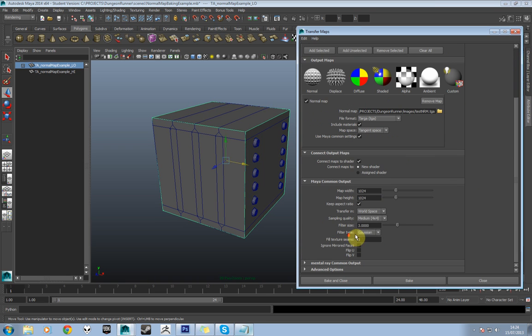Okay, so in common output, first of all, set your texture size. I'm putting mine to 1024 by 1024. Make sure your transfer is set to world space. Sampling quality, we'll do this on low for now, but obviously you go up to high for your final version.